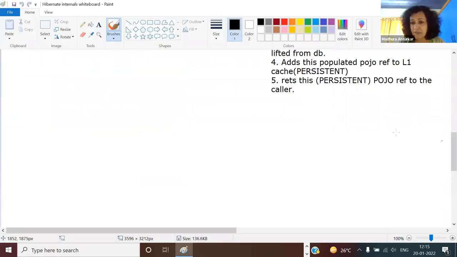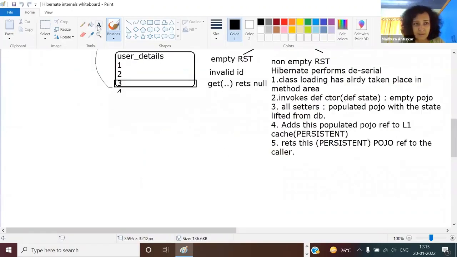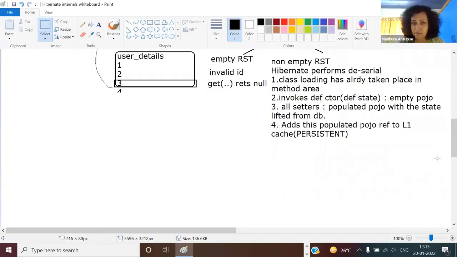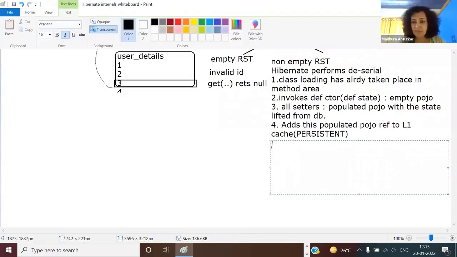So I'll just add a line here. This is the wrong thing. So make a correction in your copy, or otherwise I'll be uploading it anyway. And then somewhere you are saying transaction commit.